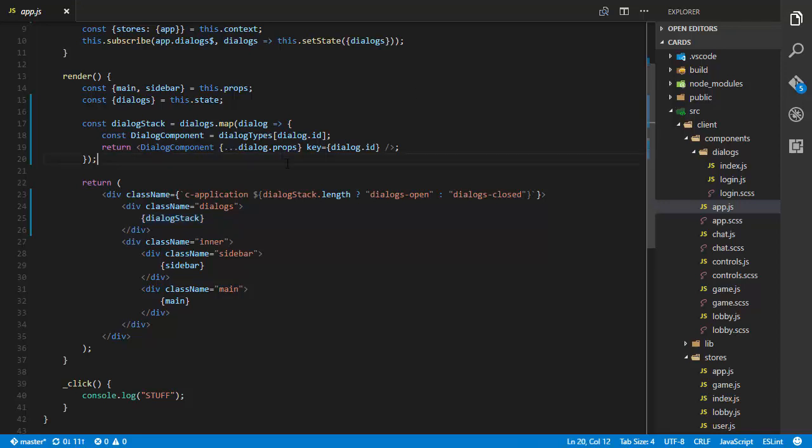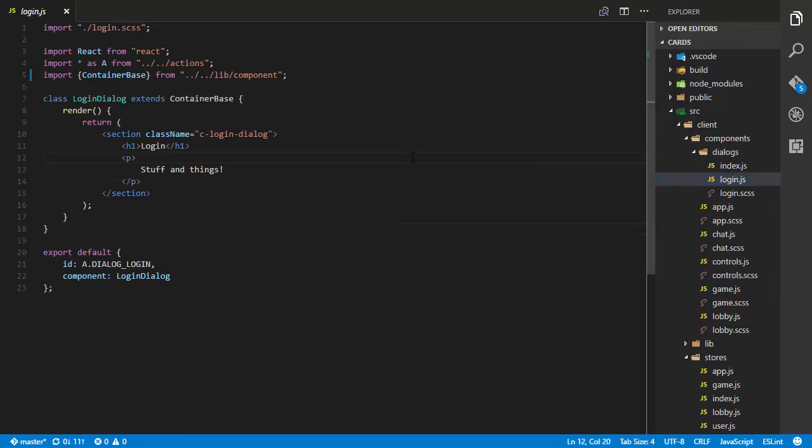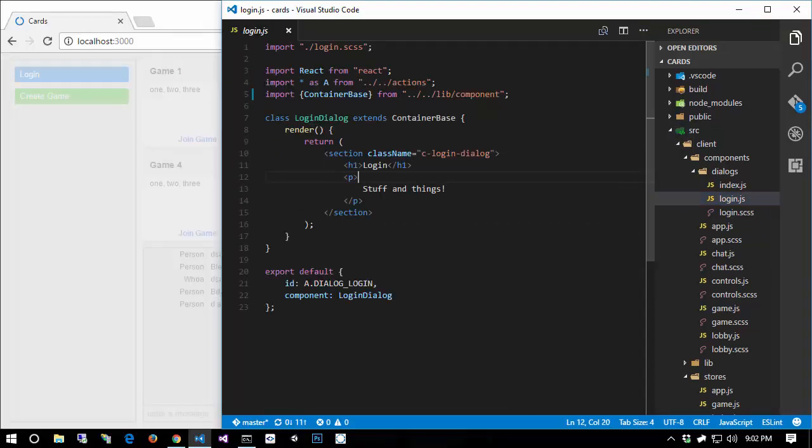But with that, that is the implementation of our dialog subsystem. All that remains really is to implement the login dialog itself. So I think we'll do that in the next video, and we'll see you guys then.